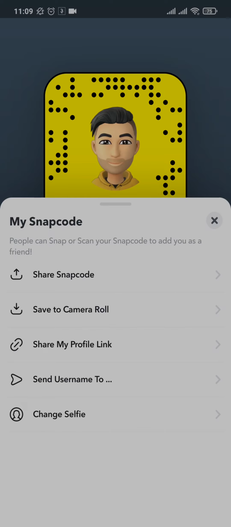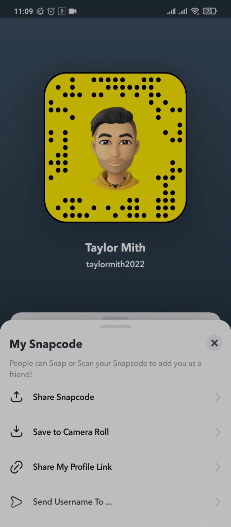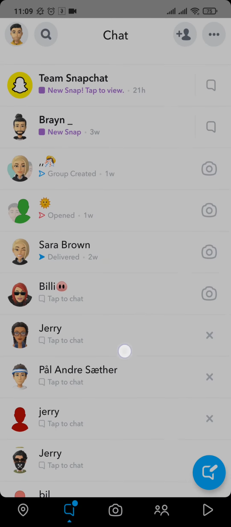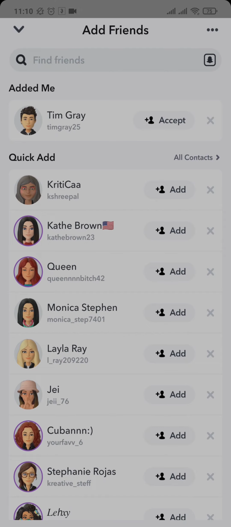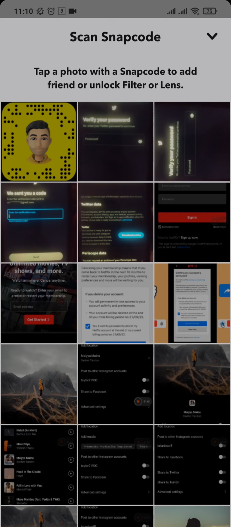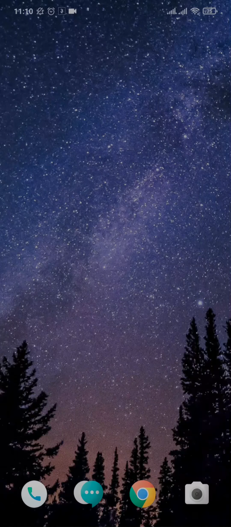You need the snap code of the person that you want to add. Once you have the snap code, you just head over to the chat section, tap on the human icon on the top right and tap on the Snapchat option on the top. Once you do, just tap on the Snapchat code that you have saved on your gallery, and this way the friend request will be sent to the other person.